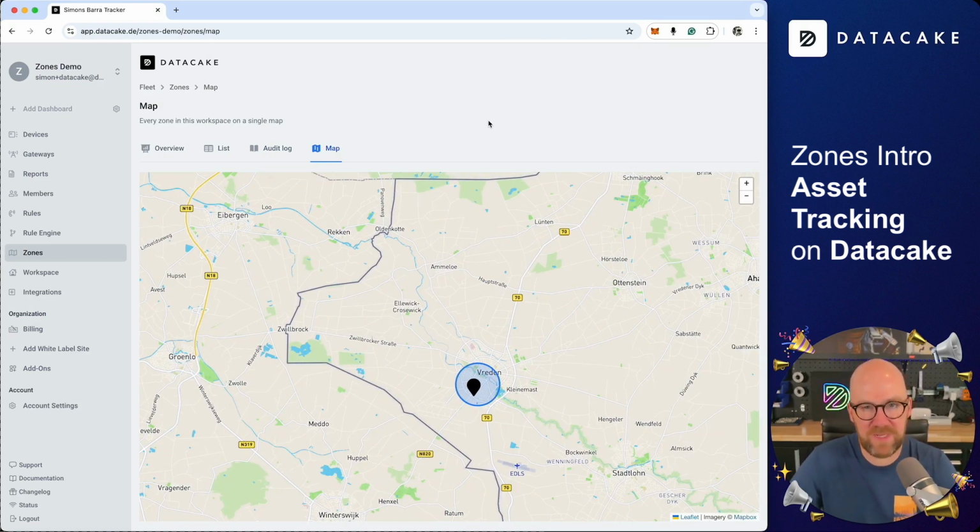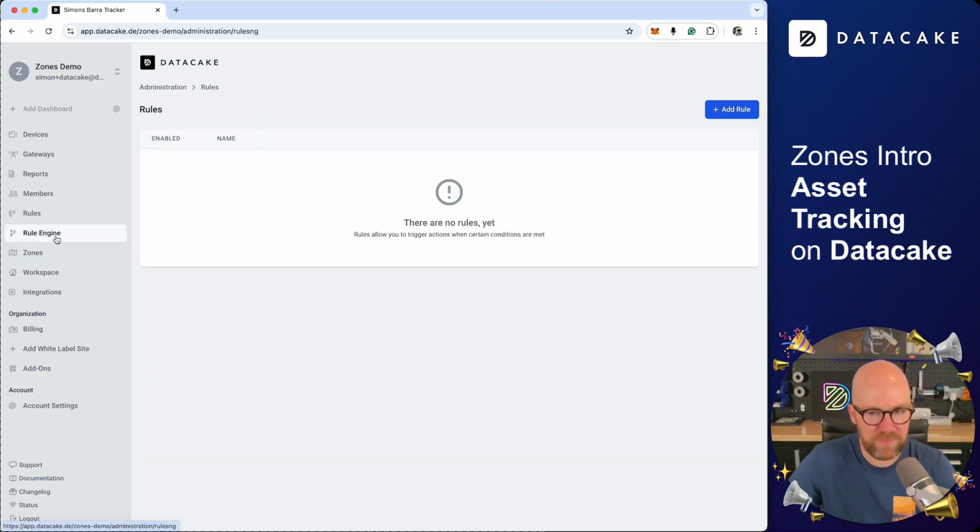Next is alerts and notifications. You will want to use the rule engine for zones to run alerts on whether a device has entered or left a zone. You can do this using our rule engine. In the new rule engine, you have the option to add a new rule.